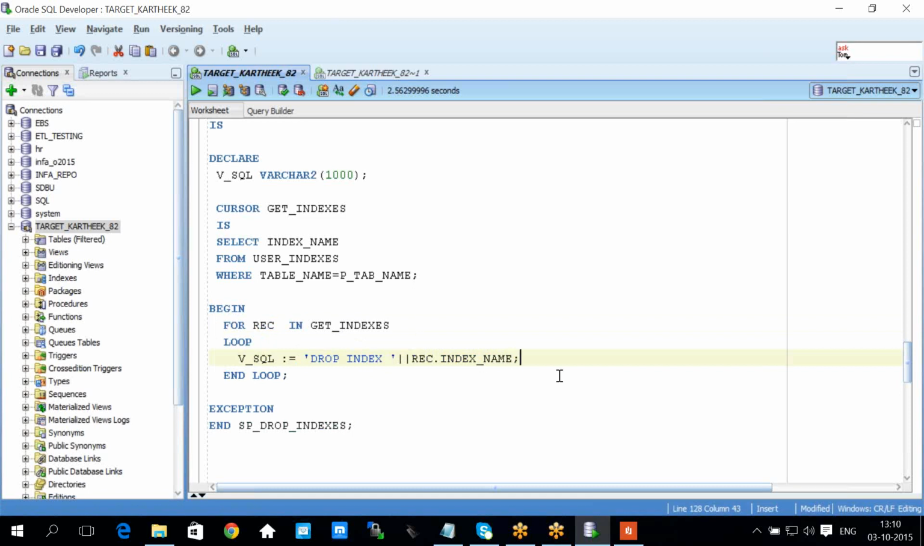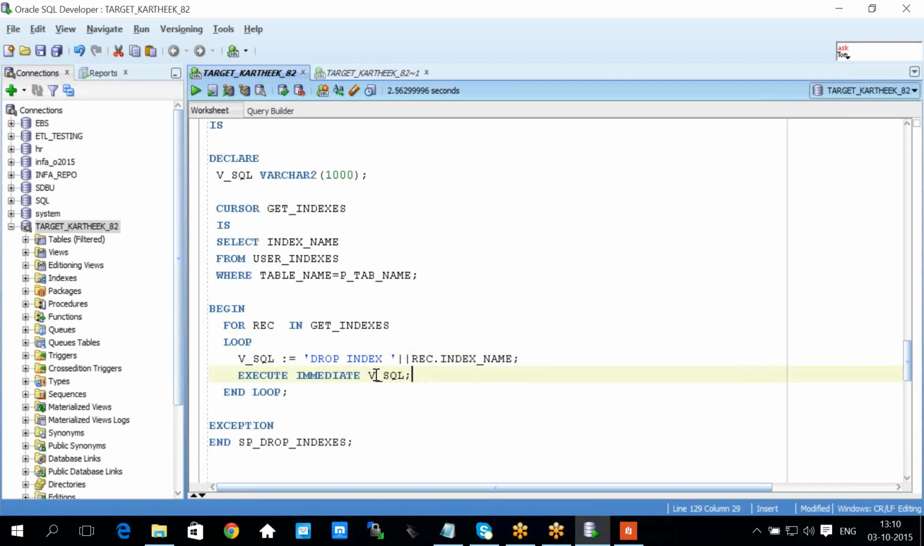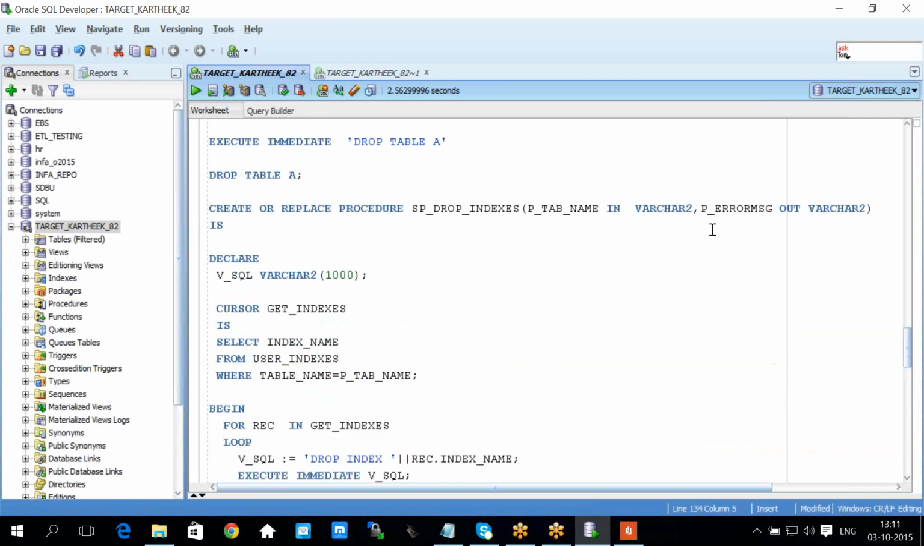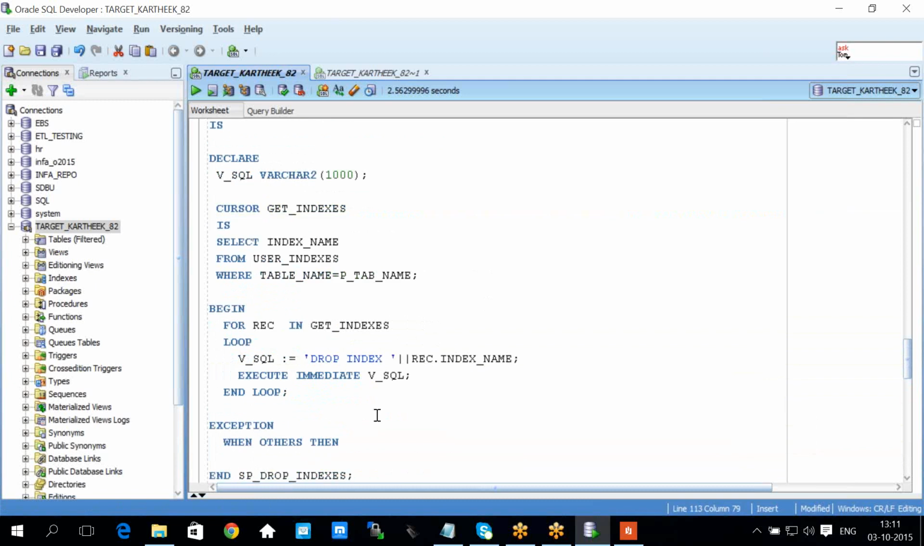Now I need to execute that SQL statement, which is your drop statement. I'll use execute immediate, and the SQL statement is already stored here. If there is an error while dropping the index, I'll write when others then. Basically I need to return the error message back to the calling environment, so I'll write p underscore error message.